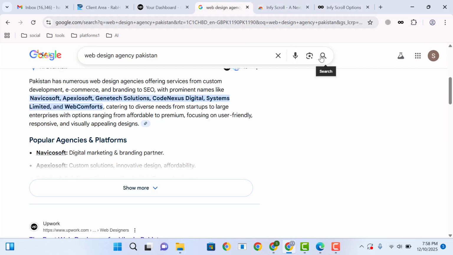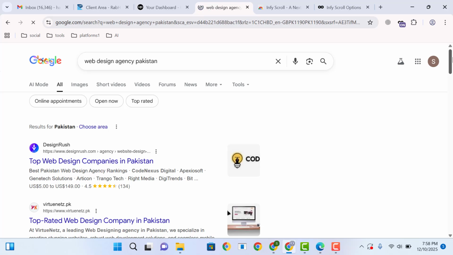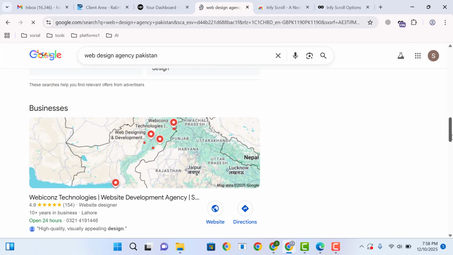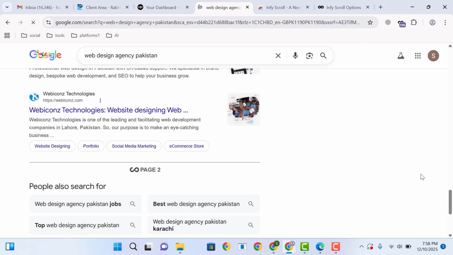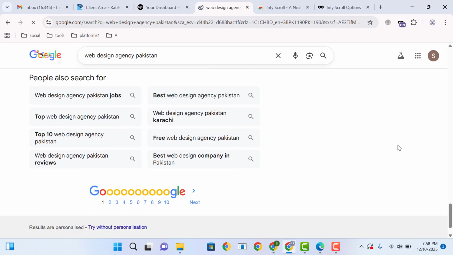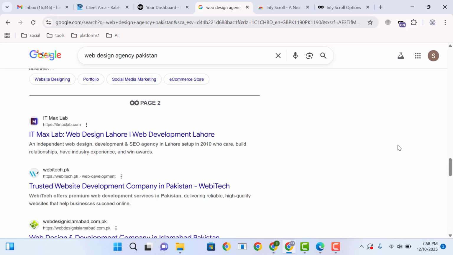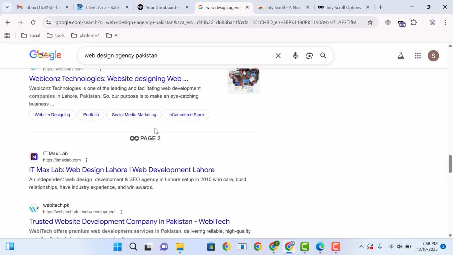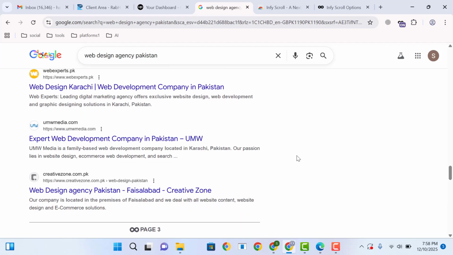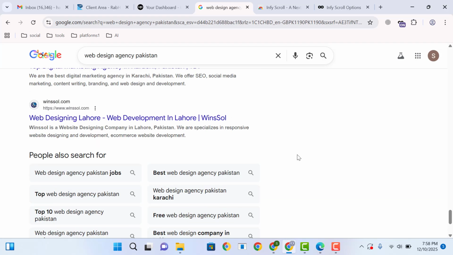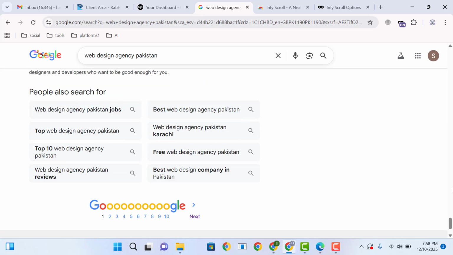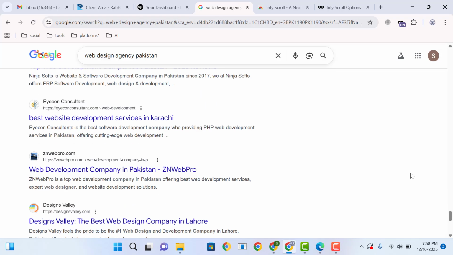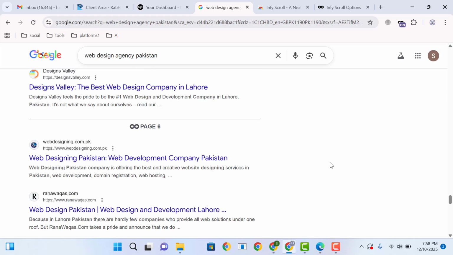Now if I reload this page and scroll down, here you can see I have got page 2 content here. And if I scroll down a little bit, so this one is page 4. I'm getting more and more results on a single page.